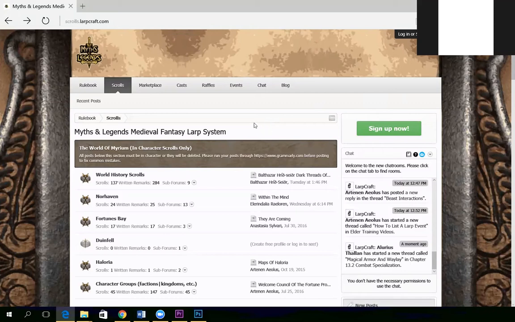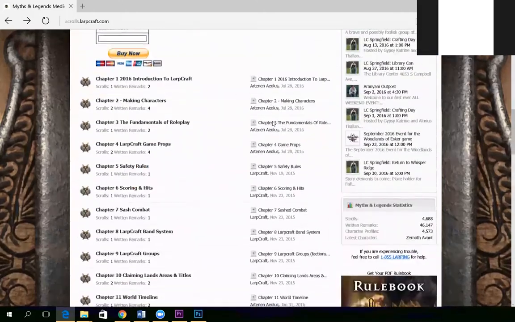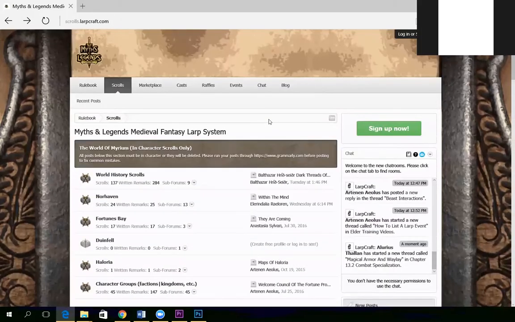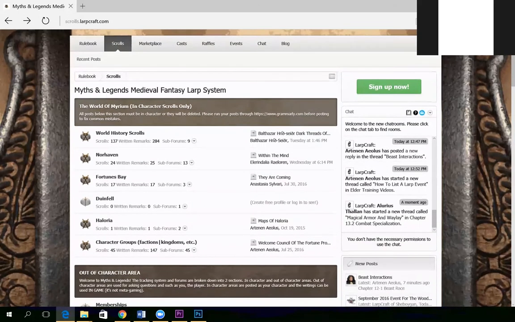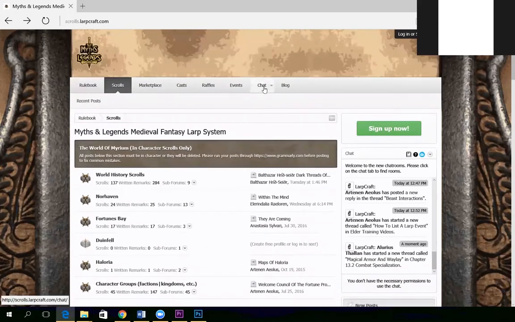So LarpCraft is a powerful tracking software along with marketplace, blogs, videos. It has all that stuff right within the system itself. The front page you'll see lists the forums. And before we even get started, we're going to go through a little bit of this. We have the chat over here. It also has its own chat bar. And if you don't see it up here, it'll be in a sub-menu, but pretty much right there.